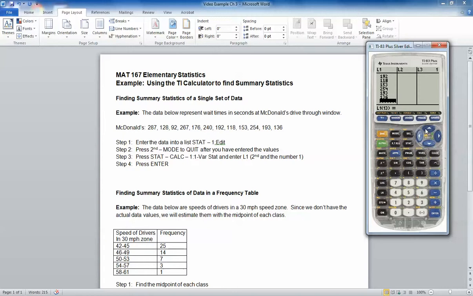And let's say you did make a mistake, you can arrow up to wherever you made a mistake and you can retype the right value and hit enter and it will correct the mistake. Once you get the values typed into, in this case, list 1, now we go back to second mode to quit. There's quit up here. If we hit second quit, then that'll save our values in our list without trying to type more values in the list.